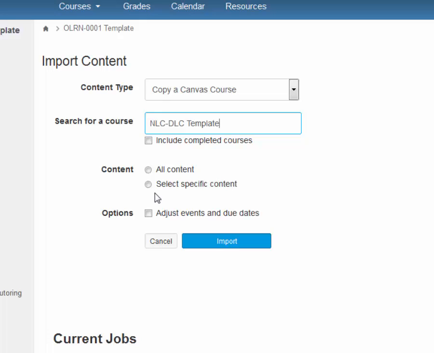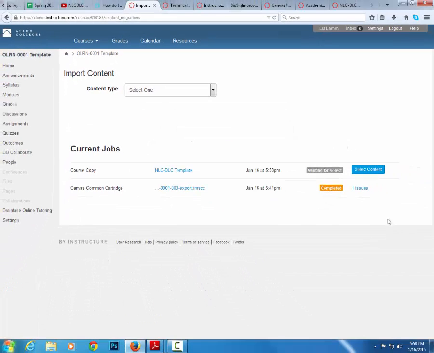And here is an important step. You want to say you want to select specific content. So be sure to check that and not all content, and hit import. It won't run right away because you've got to select the content now that you want to import.